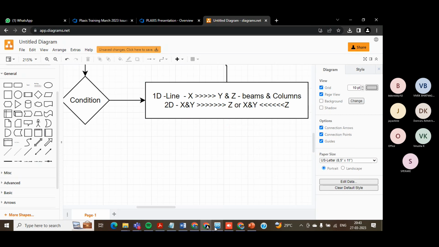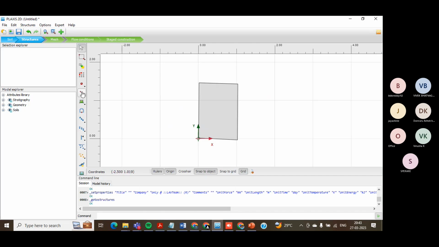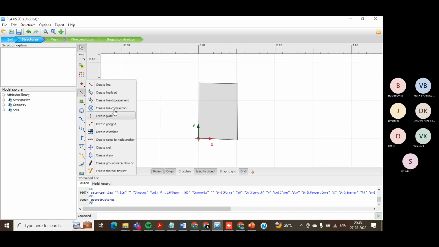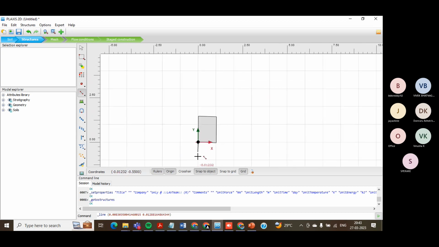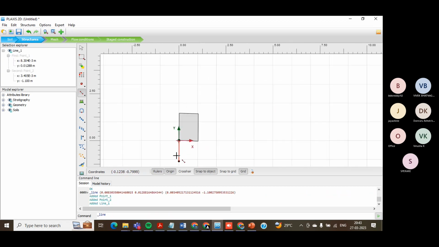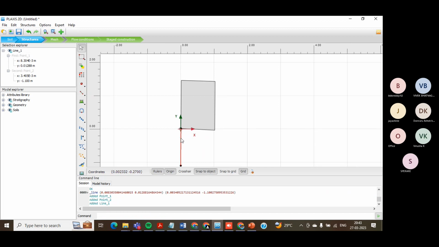When you go with it as a 1D element, in software all the 1D elements are formed as beam elements. That's what I am asking. Okay, so I'm just going to create this particular line or beam. Now you have to do this, right? So this is a 1D element.